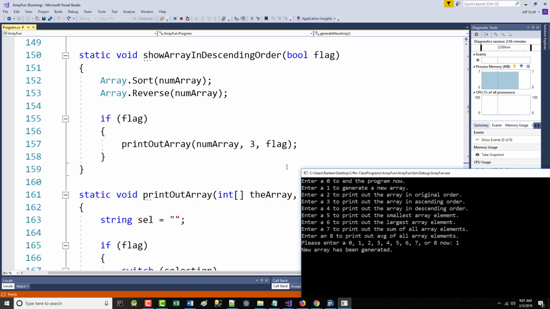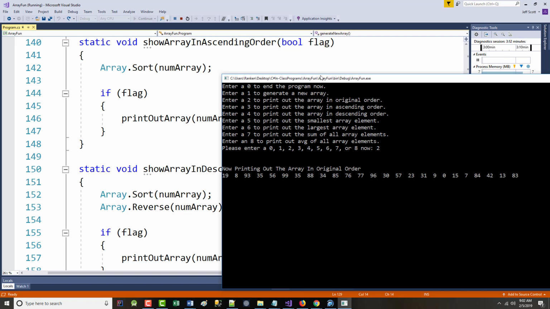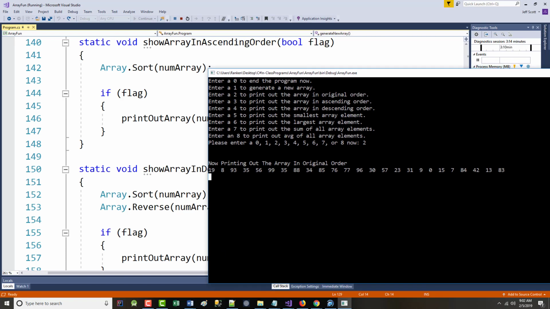All right, so I've generated a new array. Now, I want to print it out in ascending order. So it should do an array.sort. First, before I even do that, let's print out the array in original order. That's a 2. So that's the array in no order whatsoever. But you should be able to look at that and say, well, it looks like 100's not in there, but 99's in there. So that when I put it in ascending order, it ought to be at the end. When I put it in descending order, it ought to be at the beginning. It should make sense to you. I mean, you could do this by hand. It would be silly to do that, but you could.